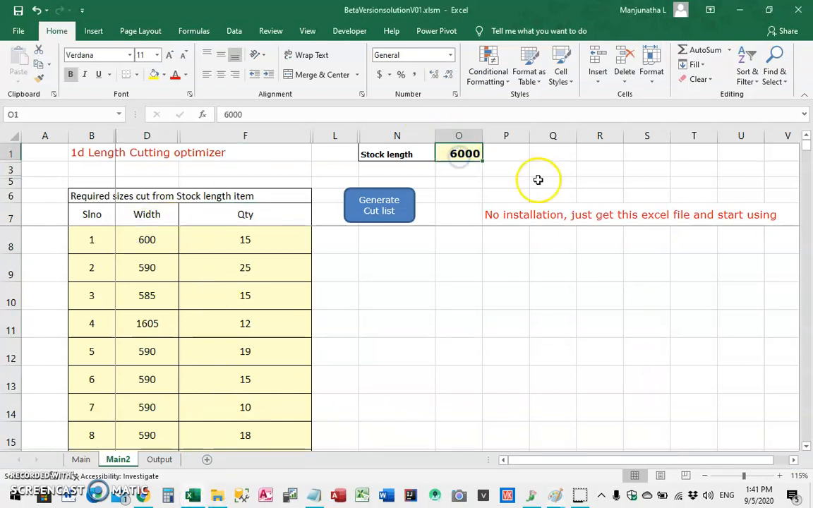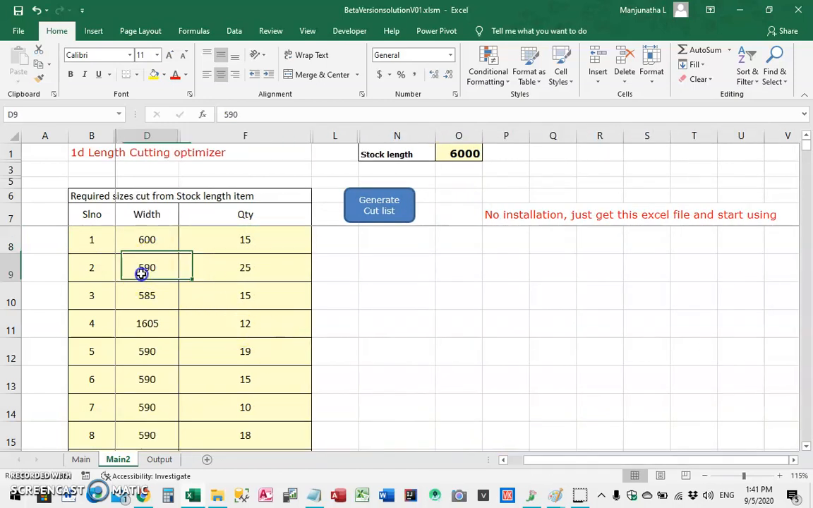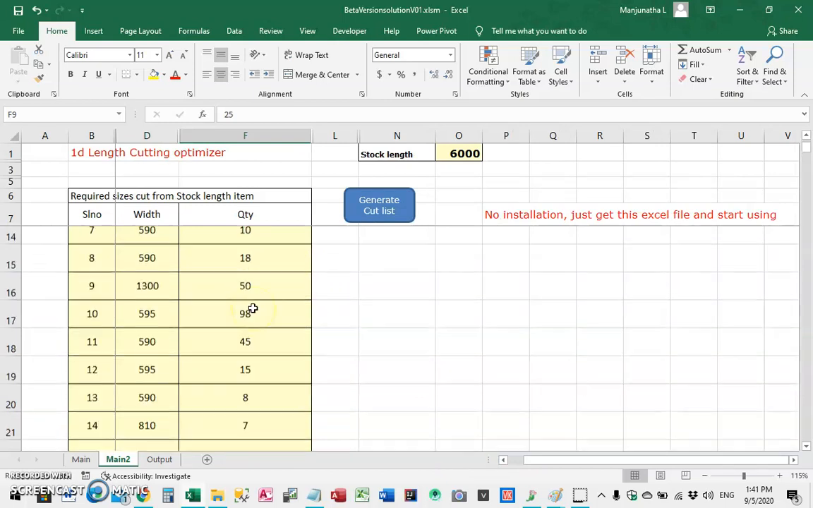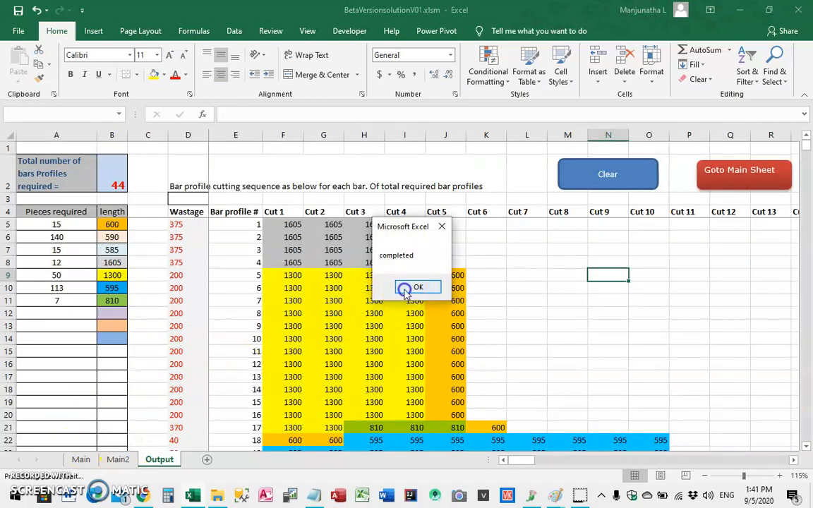You just have to mention this stock length. Say I have stock length bars of 6000, or stock length rolls of 6000, anything. This can be used in any industry. And I want this width, say S1 is 600 with quantity 15. Say I need 15 of this 600, and 590 width, I need 25. So you just have to specify this width and then hit generate cut list. It is processing, it uses internally a rigorous algorithm, so it generates this list.